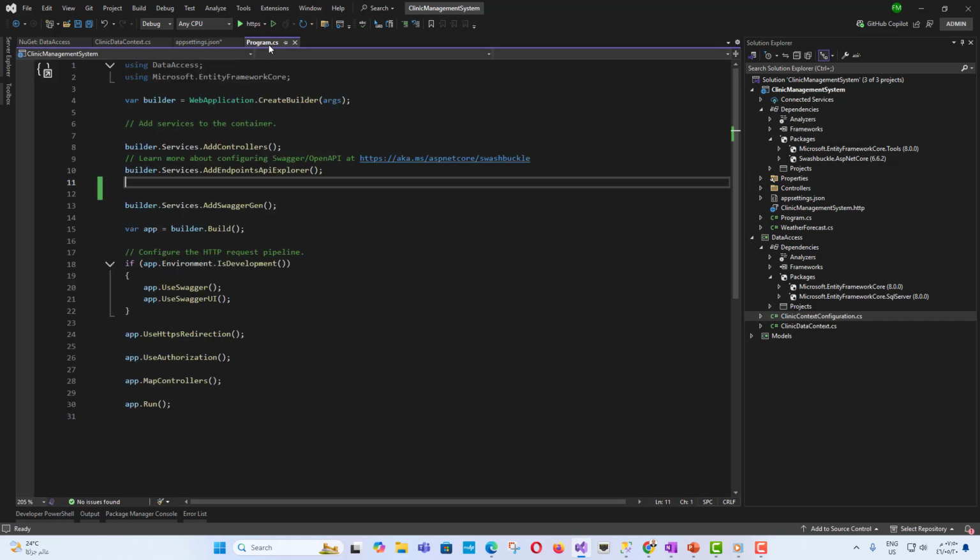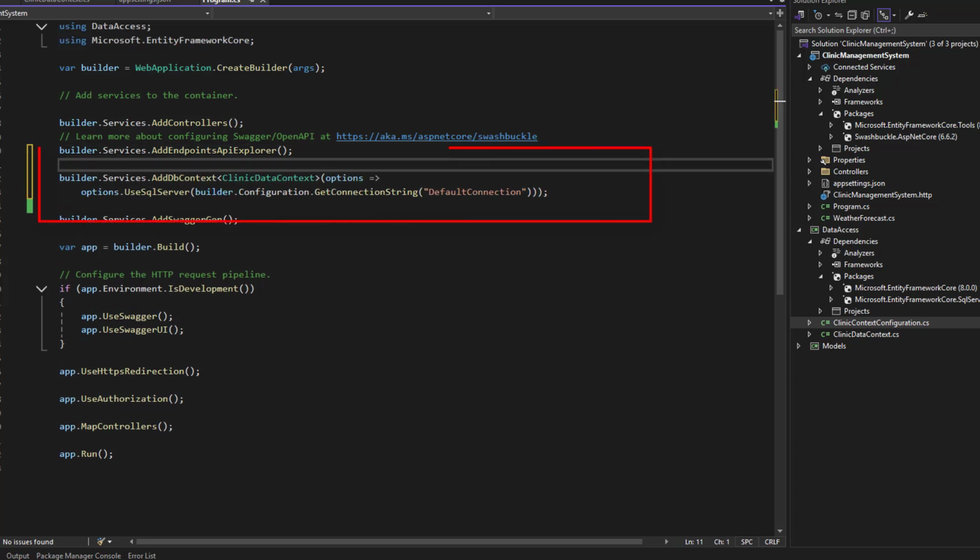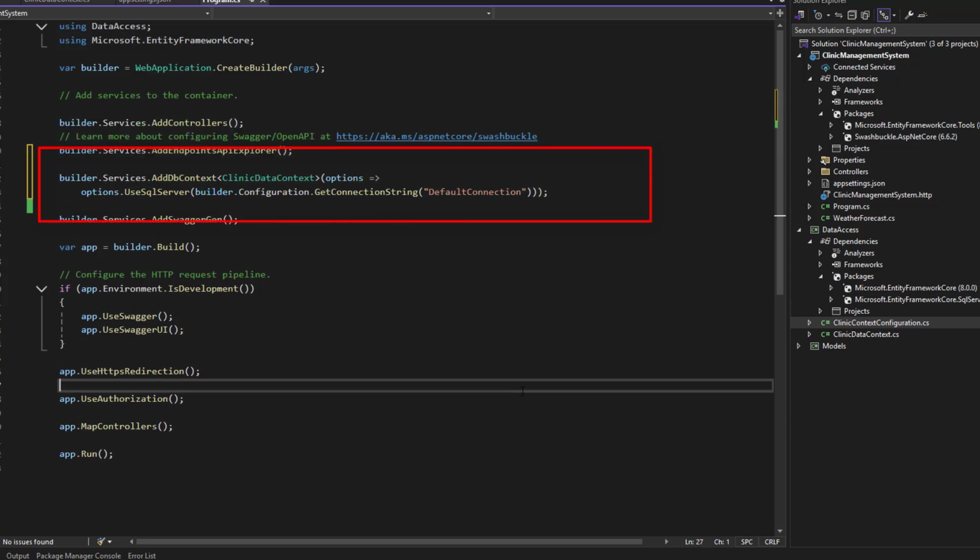Configure DbContext in Startup.cs or Program.cs. In ASP.NET Core 6.0 or higher, configure DbContext in Program.cs. Add DbContext to the dependency injection container. builder.Services.AddDbContext<ClinicDataContext>(options => options.UseSqlServer(builder.Configuration.GetConnectionString("DefaultConnection"))). We use the DbContext service by adding this code.